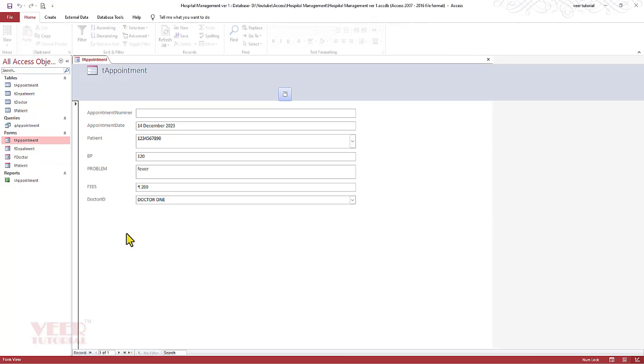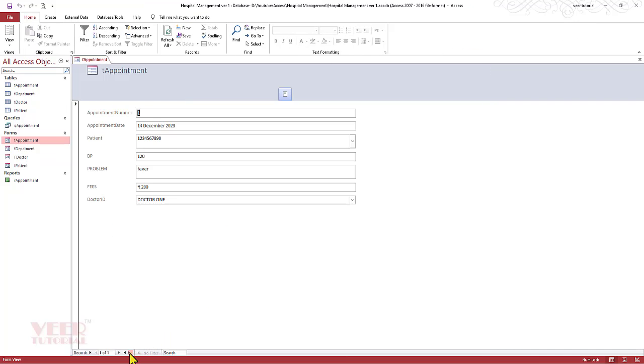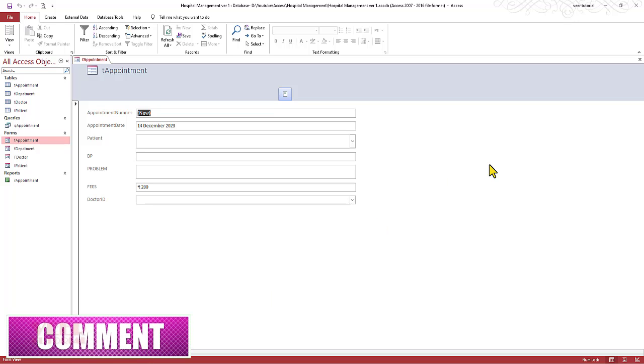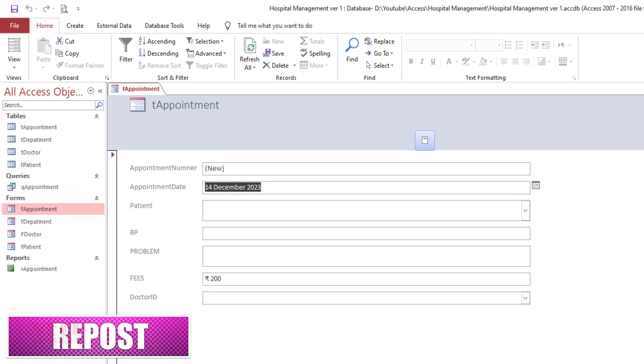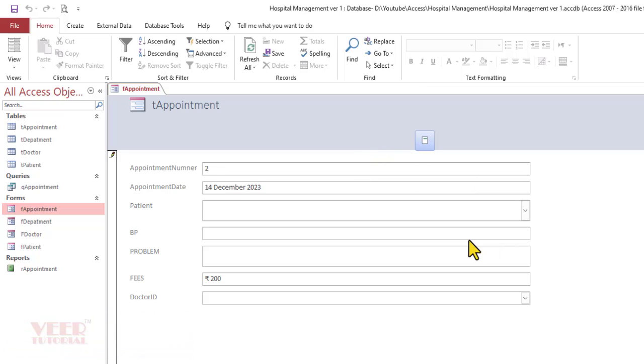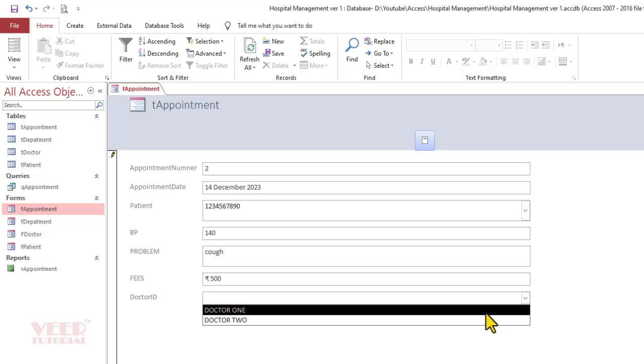So now it is time to create a new record. I'm adding a new record by clicking over here. We can see the appointment number comes automatically, then the appointment date comes automatically. We can select the patient name from here. This time also I'm going to select patient 1 because I want to show you the record in the form of patient, all this appointment record. Enter the BP, like BP is 140 this time. Problem is cough, and fees we are going to charge 500, and doctor would be general physician, so doctor 1 only.